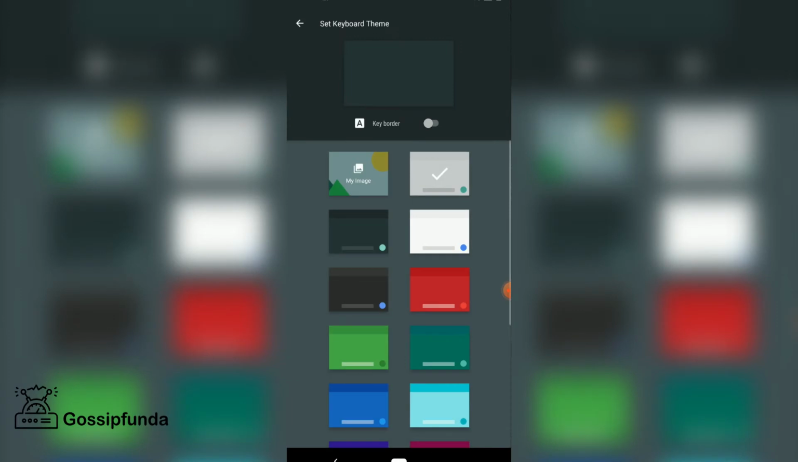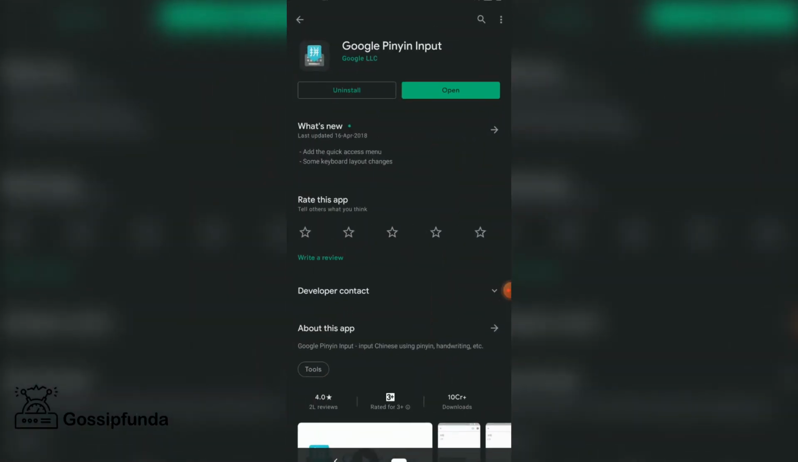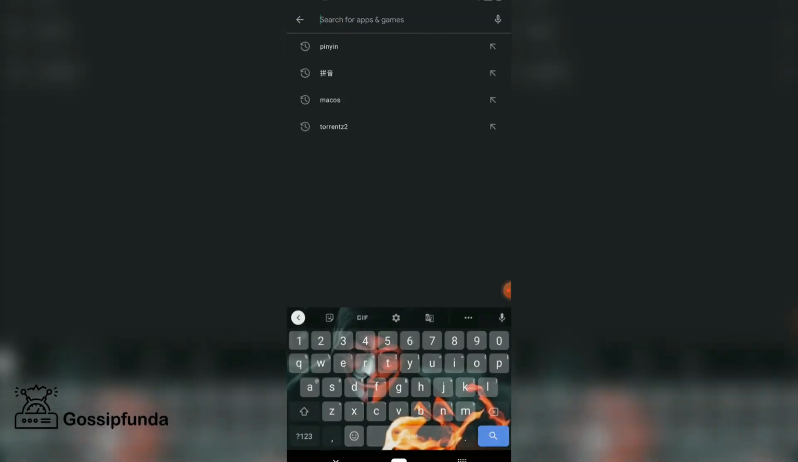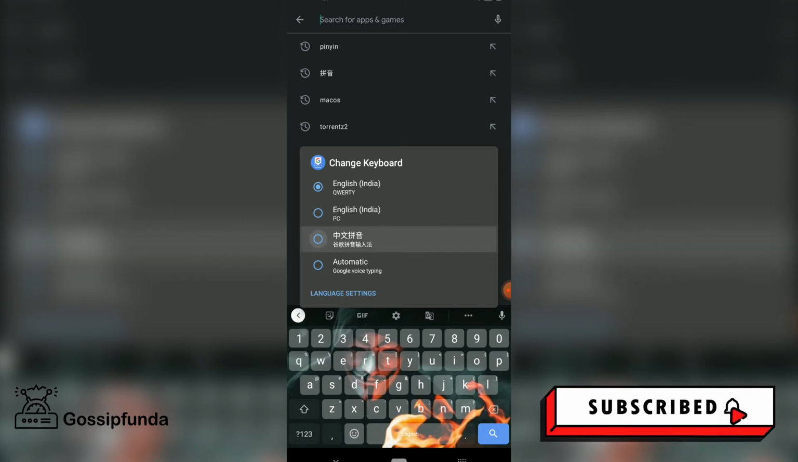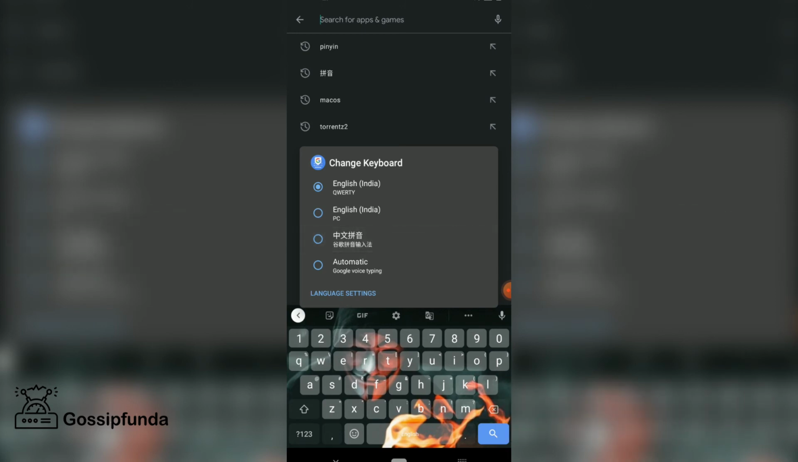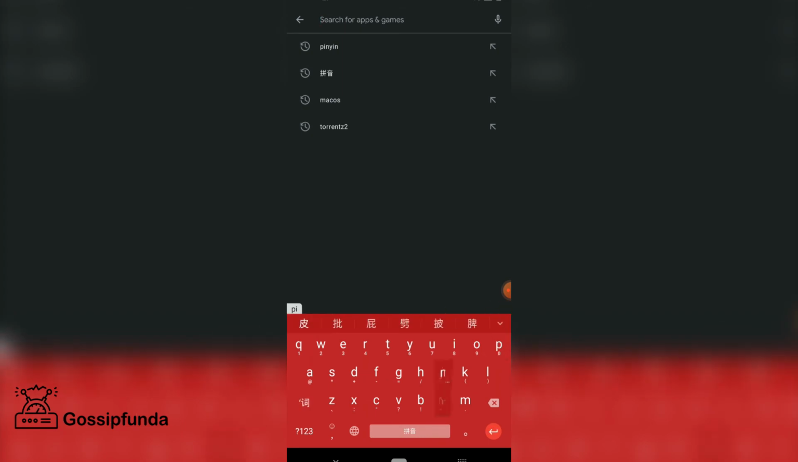Now choose your theme. I'll go for red and back. Get started. Let's go back to the search bar. Here press the space button. Now you can find Google Pinyin, the third one with the Chinese symbols, and you can activate it. If you click on it, it is active. Now you can type anything, suppose I type pin, and it shows us that in Chinese letters. This is how you can use your Google Pinyin.